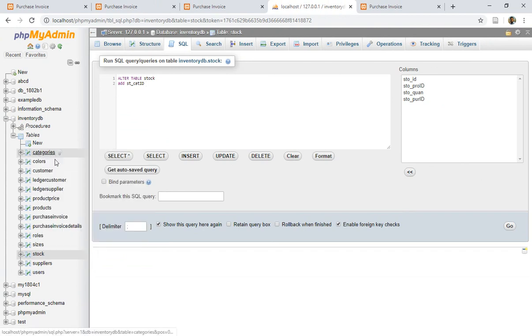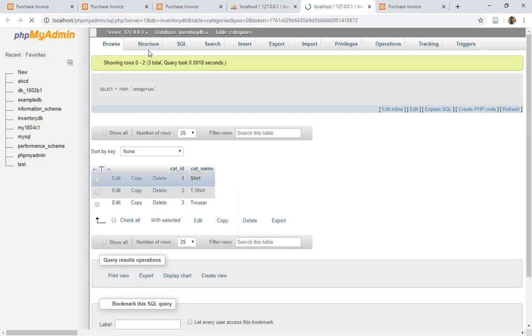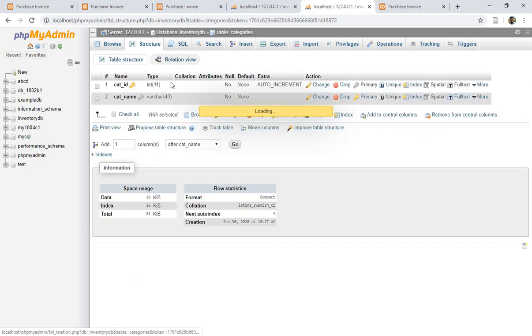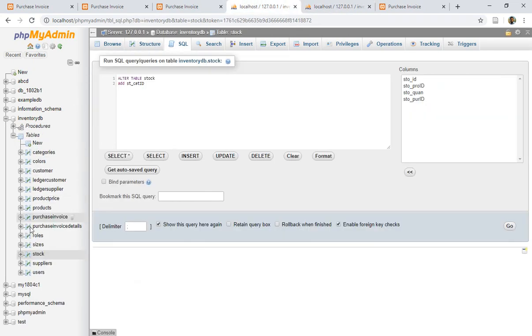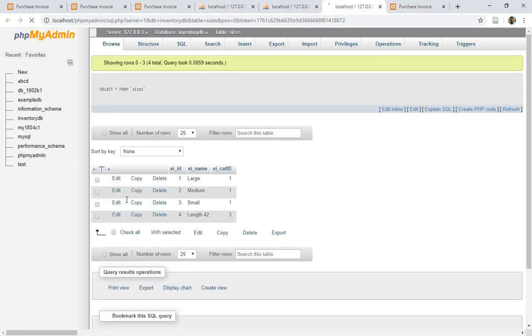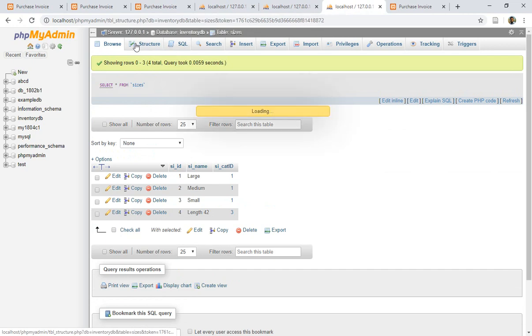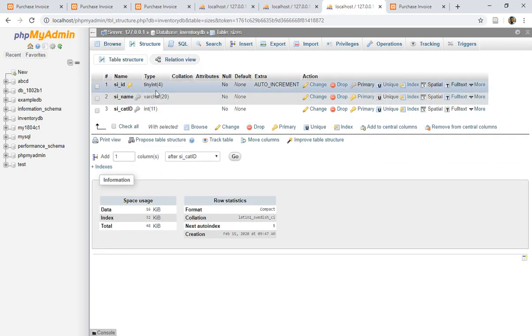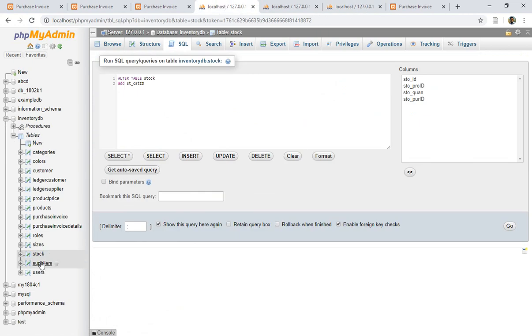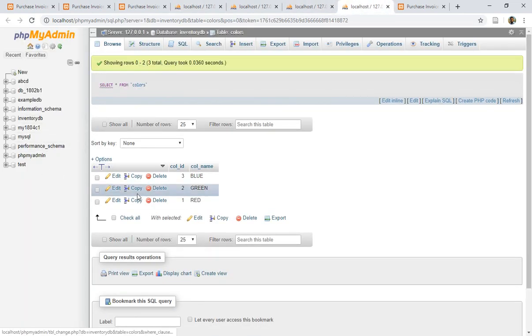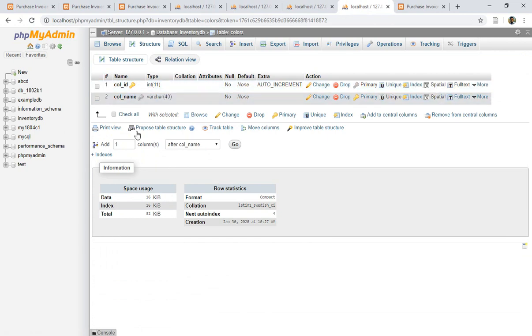So let's click on the categories and go to the structure, and you see the category is integer. Similarly, let's open the sizes. Let's go to the structure, it's tiny integer. Okay, and then we have the colors. Right click and open with new tab, and here in the structure we have integer. So only size is tiny integer, otherwise the other two are integers.